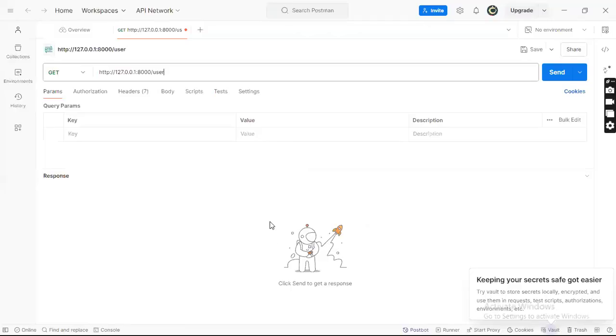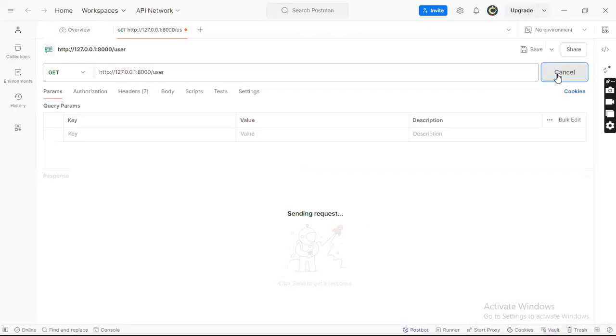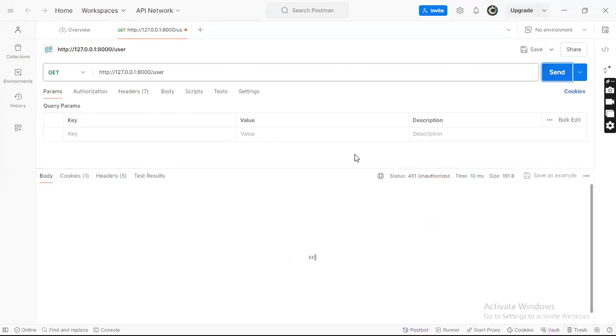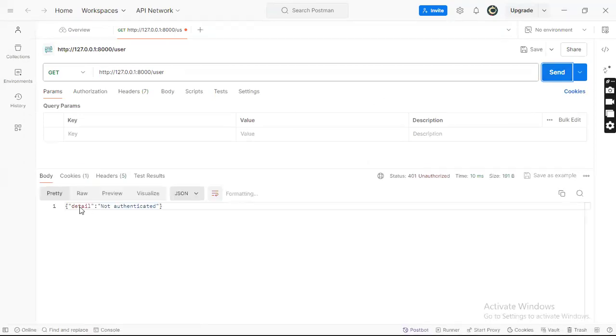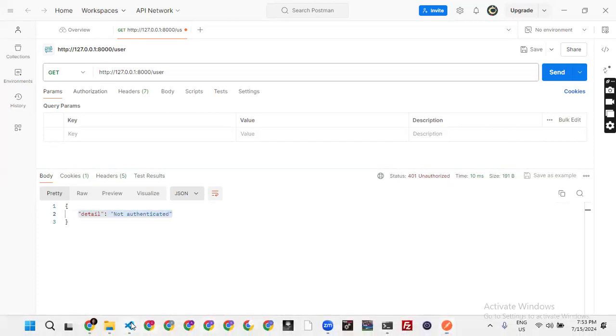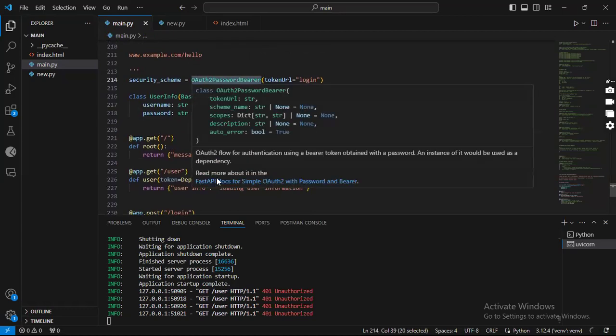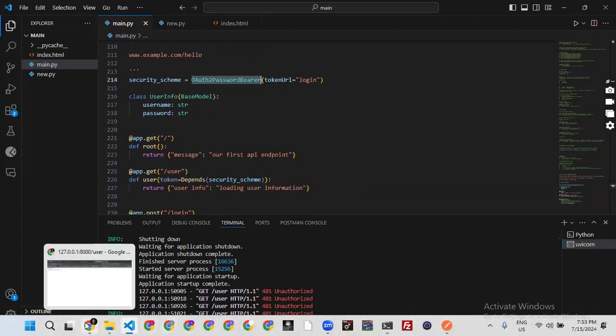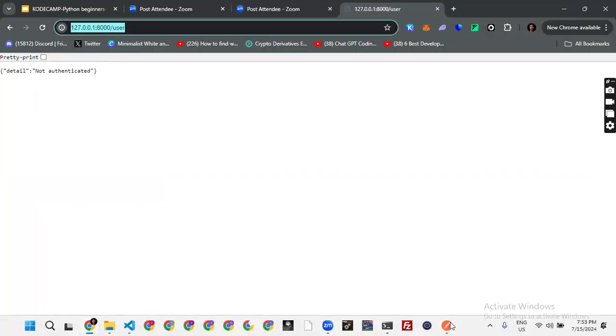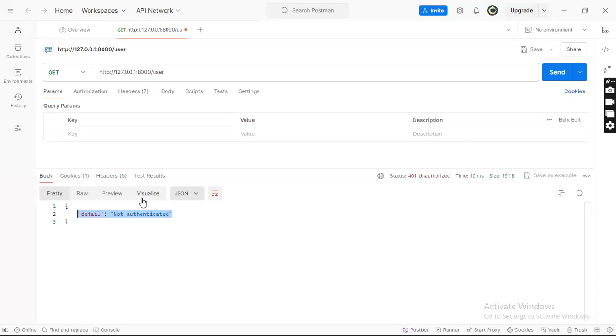Okay, so let's go ahead and make that request one more time. All right, so that is the appropriate response that we have. They're not authenticated. Remember, I said the reason we are having this message is because of the OAuth 2 password bearer. The OAuth 2 password bearer expects that your request should carry some authorization key in your header section. So I can actually add that now, and then we can try and see if that will work, which it will.